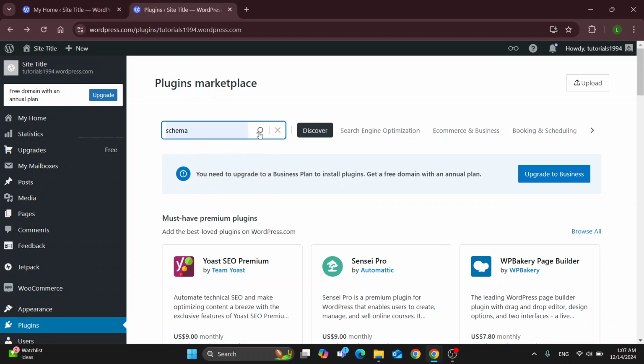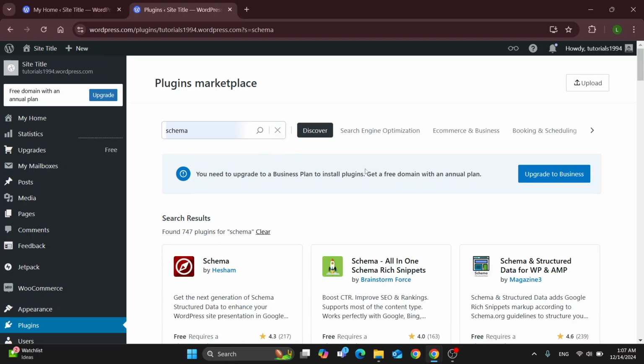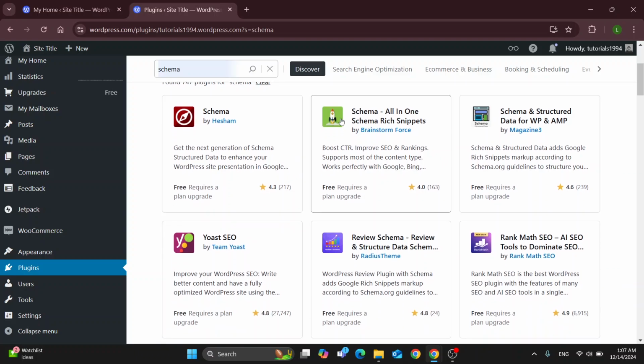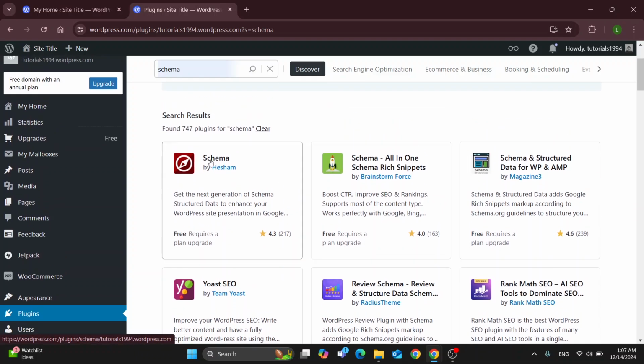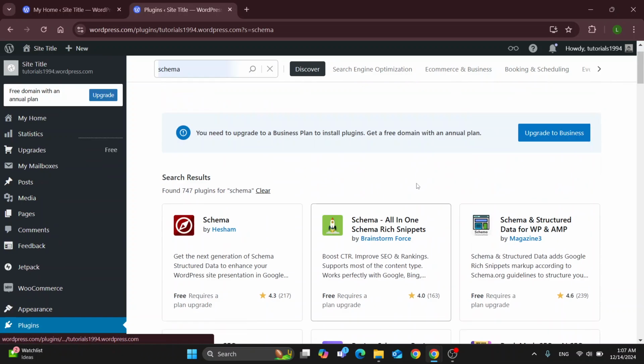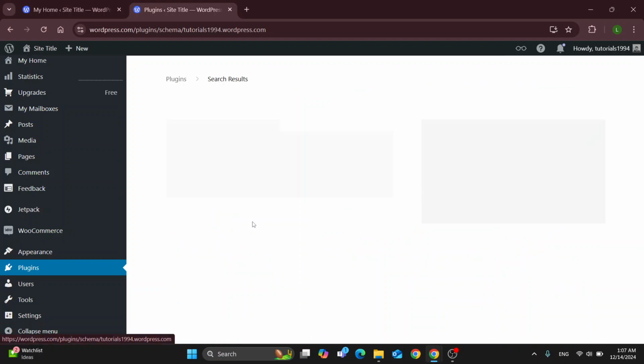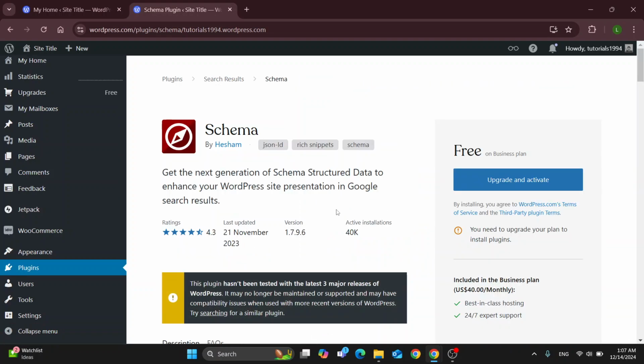So searching for schema, guys, is going to go ahead and enable us to search for all the results related to schema. And now you can go ahead and take a look at all the plugins you can use. You have this one right here or some other one you might want to test out. You can go ahead and choose the one that works the best for you. So what you can do is open up this schema plugin right here that you want to use.